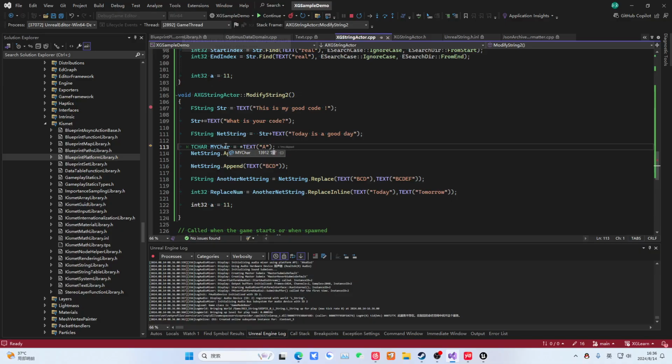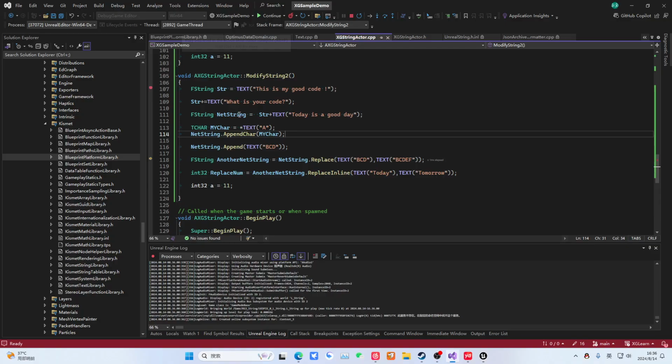Then here we created a TCHAR. And this TCHAR equals A. Then we add an A to it. Then you can see this place. Today, with an A. Then we add BCD. ABCD comes over. Then at this point, we have it do a replacement. But we don't want to change our original string. Then you can see it becomes ABCDE. And it is still ABCDE.